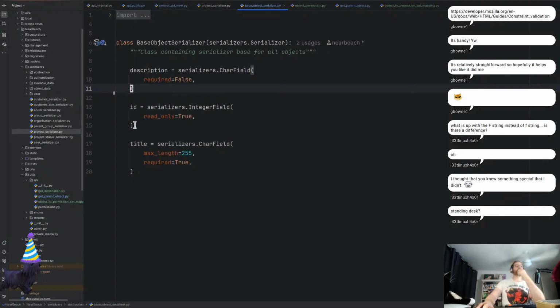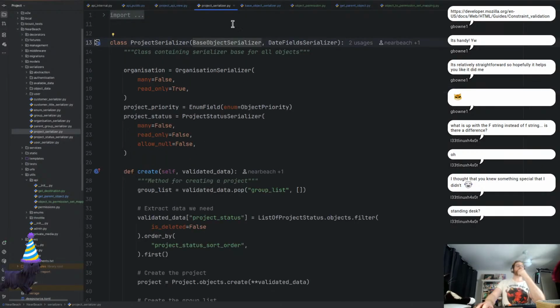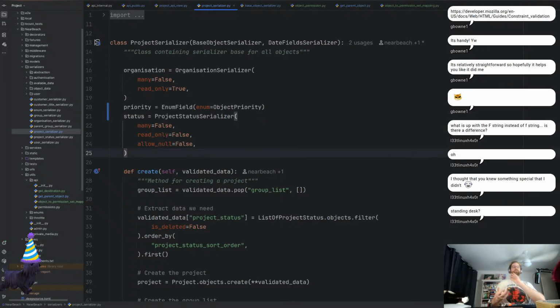So we'll have description, we'll have an ID, we'll have a title. That's the base of the object itself. With the project serializer, there'll be an organization, project priority and project status. Now, we're dealing with generics here, so project will no longer be in the name. We'll only have priority and status, and we'll have higher order status.